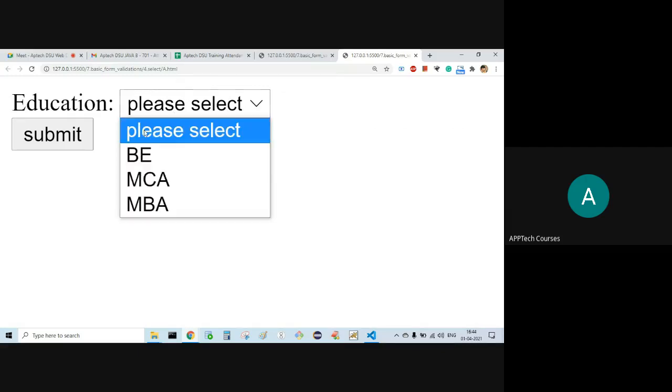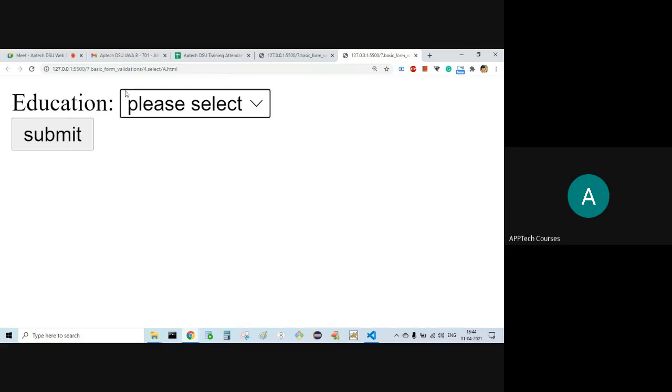See here, please select this there. It is only highlighted, right or not? If I select B, B is highlighted. If I select MC, MC is highlighted. Now if you select, please select, is that meaningful? Alright. I'm not selecting anything.